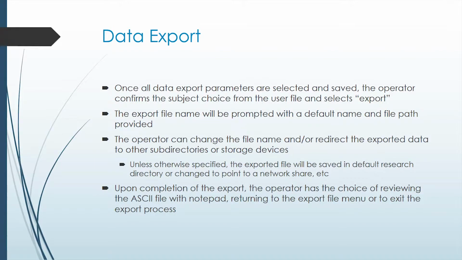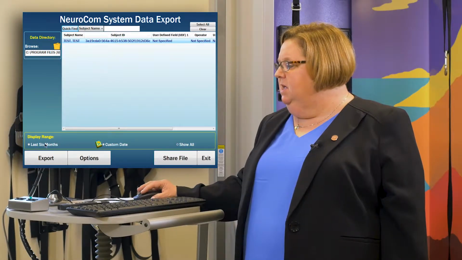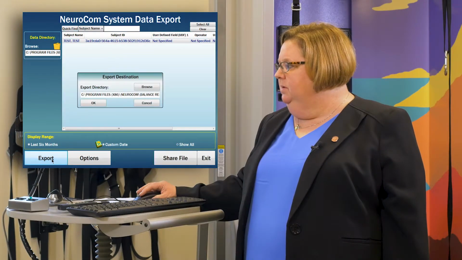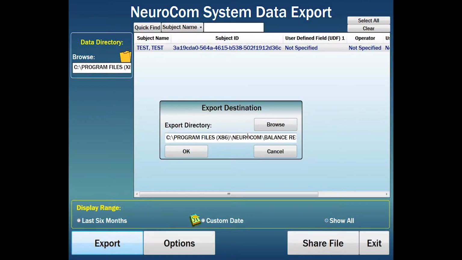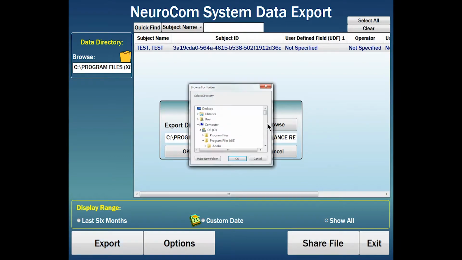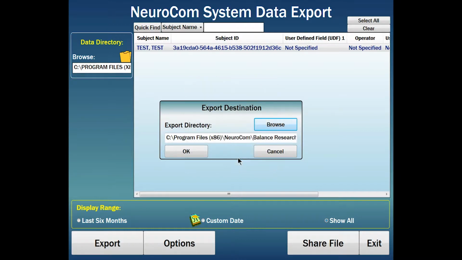And then once we have all those parameters selected, we're going to come up to our subject and then hit export. I'm going to define an export directory, and I can browse and set up a new one if I want. So right now it's under the balance research data and an export file. But you can set up a new file if you want that going somewhere else, like for a specific patient or a specific study. So I'm going to say OK for this one.